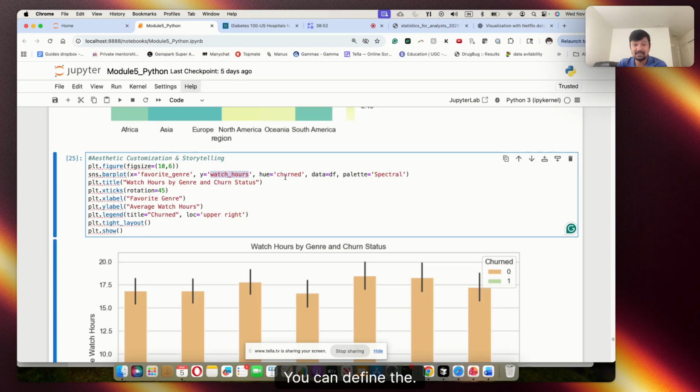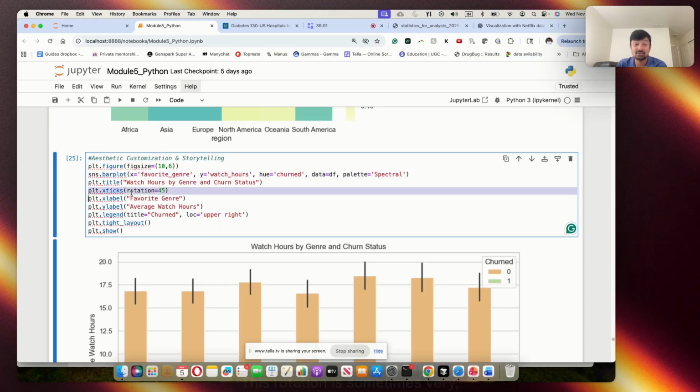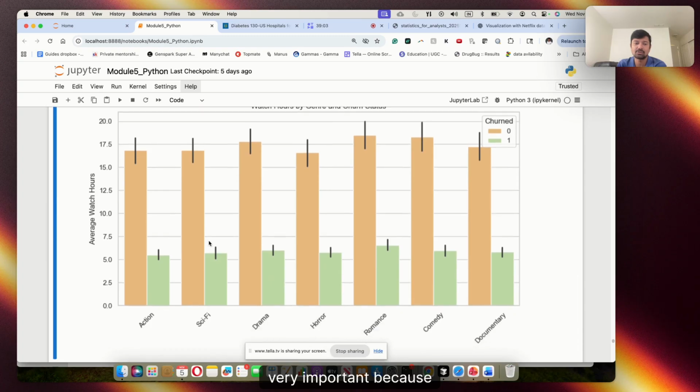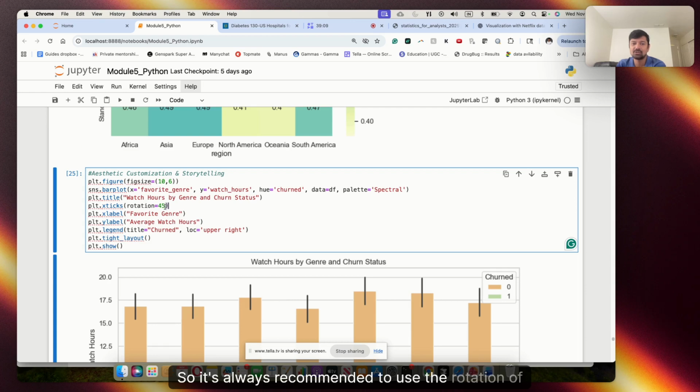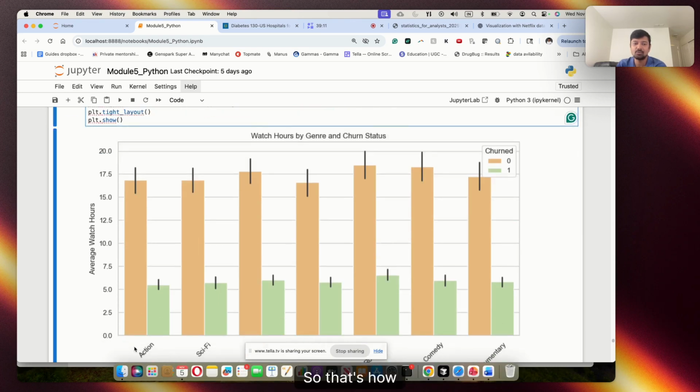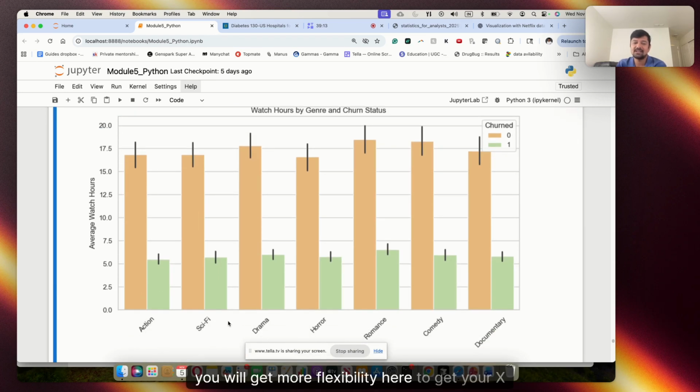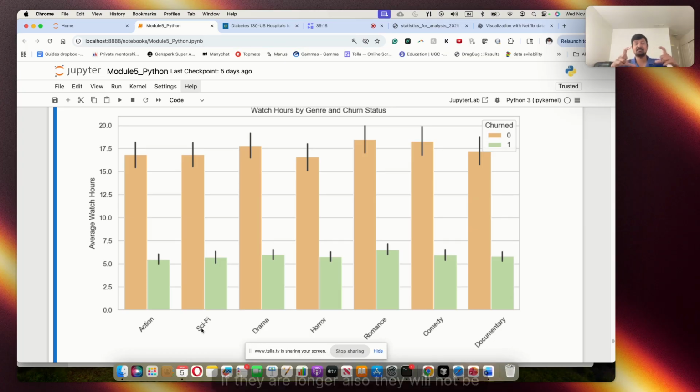You can define what you want, like here for us it's churned. You can define the palette, you can change the color. Right now we are changing the plot title rotation. This rotation is sometimes very important, because if these names are big, they overlap here, so it's always recommended to use a rotation of 45. That's how you get more flexibility for your x-axis titles. If they are longer, they will not overlap.